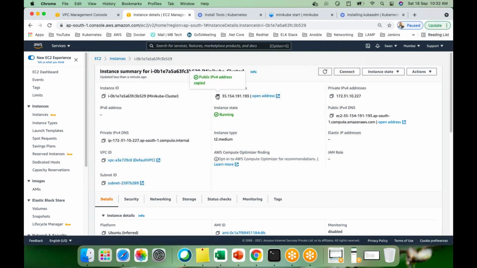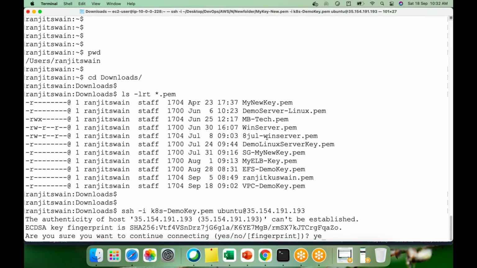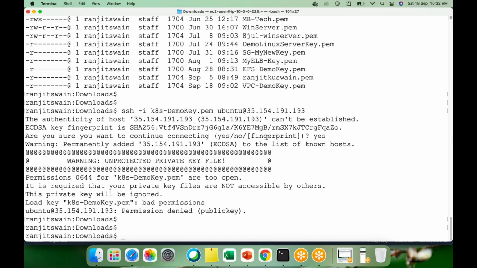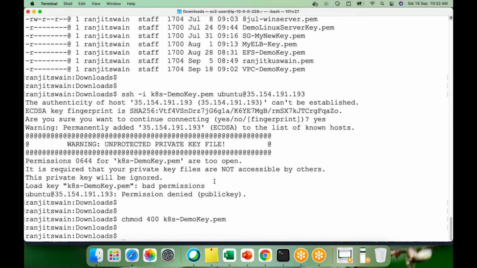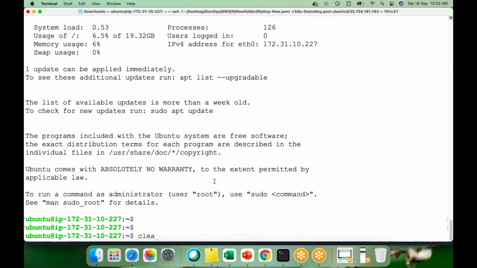Now I got my IP address created. Let me connect with SSH -i, it is K8s, and it should be ubuntu at the IP address. It is bad permission, I need to change it. chmod, and it should be K8s. Okay, now I connected to the Ubuntu server.